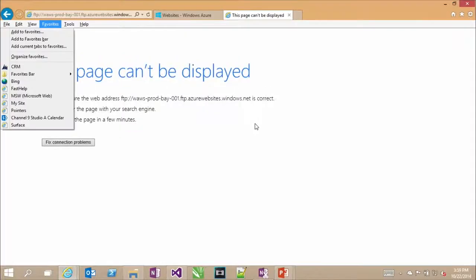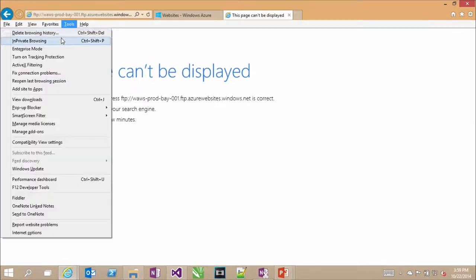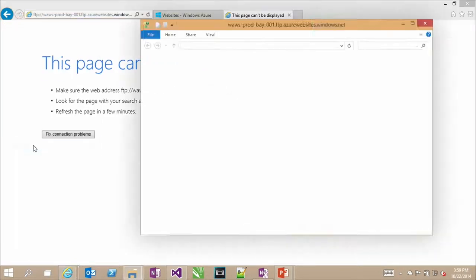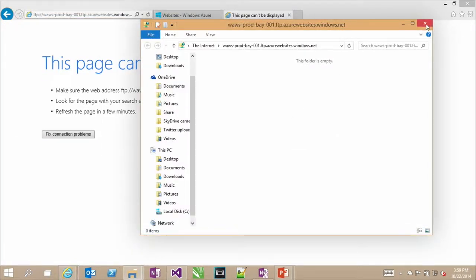And then actually, I don't know if you know this, but when you're looking at an FTP site in the browser, there is an opportunity to open this in Windows Explorer, which is super handy. And I don't know if it shows it to you if you haven't authenticated. Open, there it is, open FTP site in File Explorer. And so then that would take you over to File Explorer. Of course, I didn't authenticate, so it's going to try again. This way, I have direct FTP access.